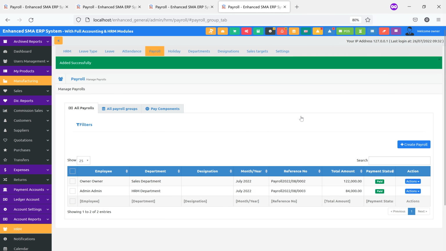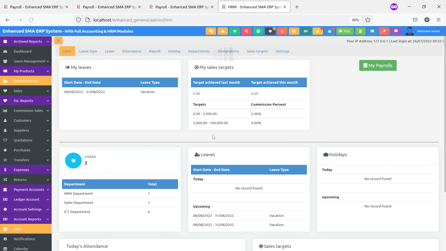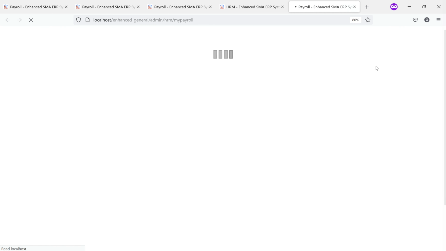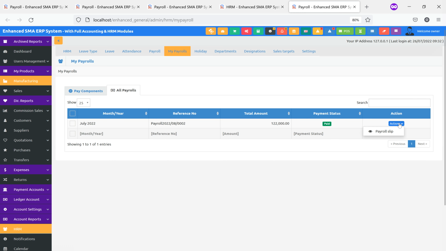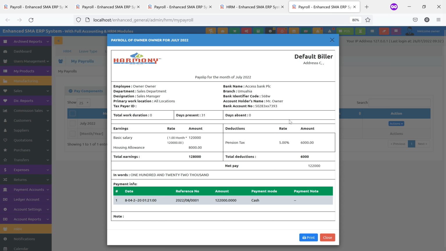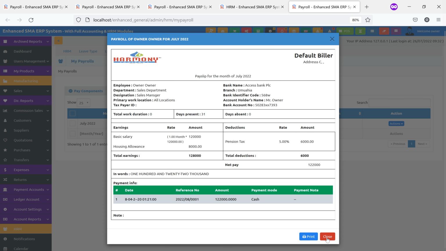So that is it. This is all based on the roles and permissions that any of the users have, and what they can see here also depends on that. For some users that don't have this permission, they have this my payroll button that when you click, it shows you a breakdown of your salary and all the payroll that you have received so far, and you can view the individual slip on this.